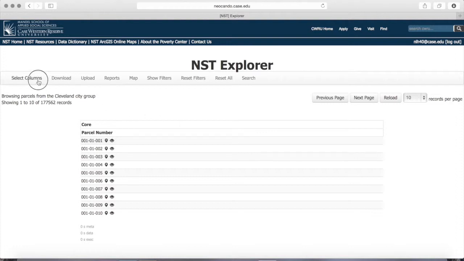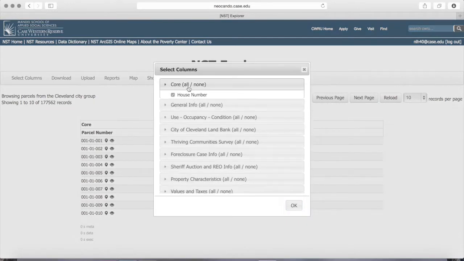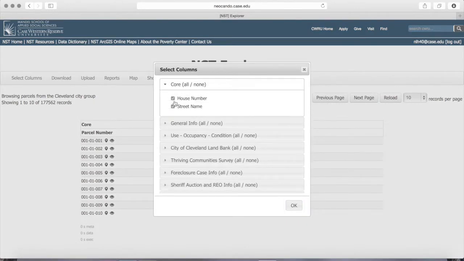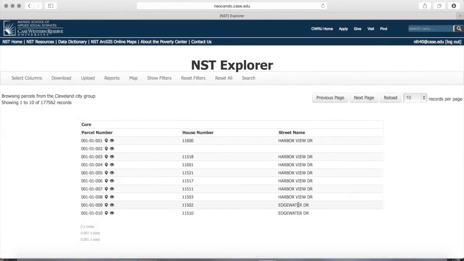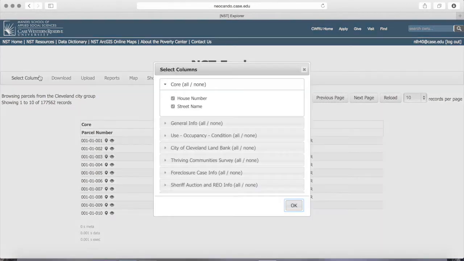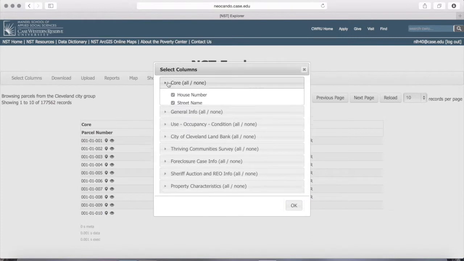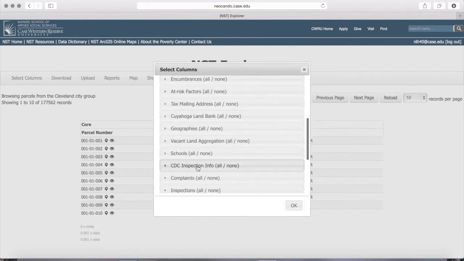I'm going to go back to Select Columns. If I hit all, all of the boxes underneath that tab are going to be checked off. I hit OK, and there we go. Now we have house number and street name back. We can also begin to explore the data in a few other ways.